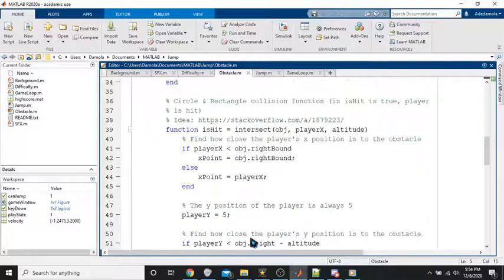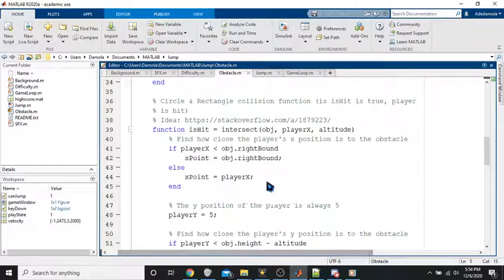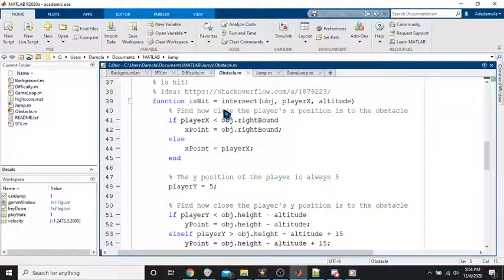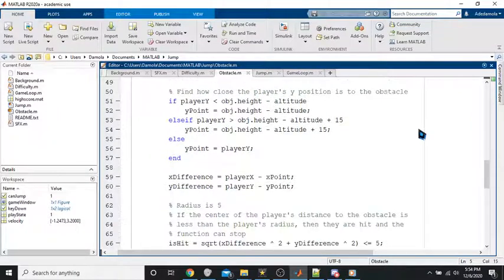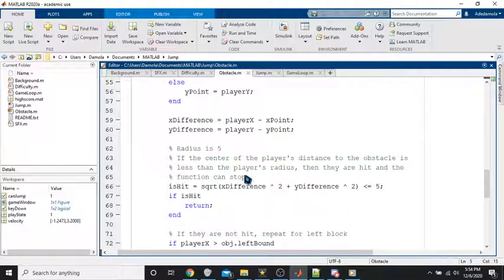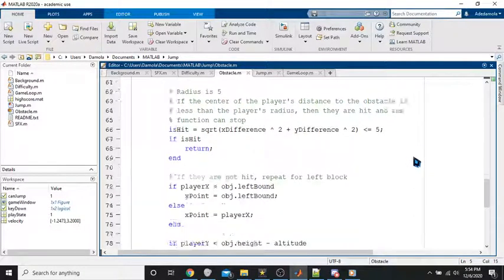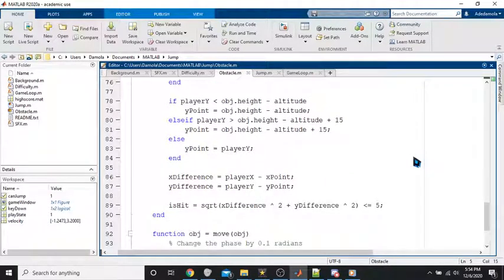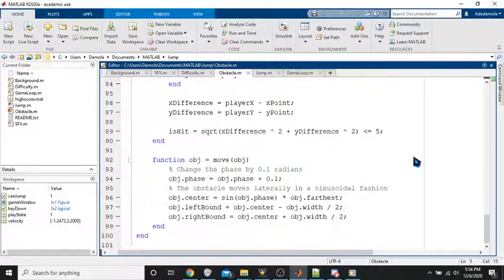And then I had to add an intersection function to detect if the obstacle intersected with the player. I guess collided with the player. That's probably a better way to put it. But this is the idea that I had to actually look up because it involved having to find the distance between the center of the player and the closest point on the obstacle. And then I had to do some math stuff with the radius of the player and yeah. Finally, I implemented a function to move the block back and forth, but that's only for hard mode.